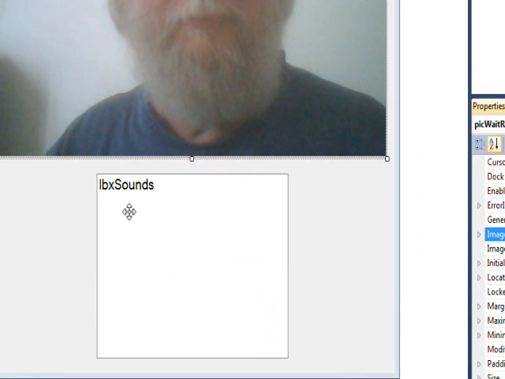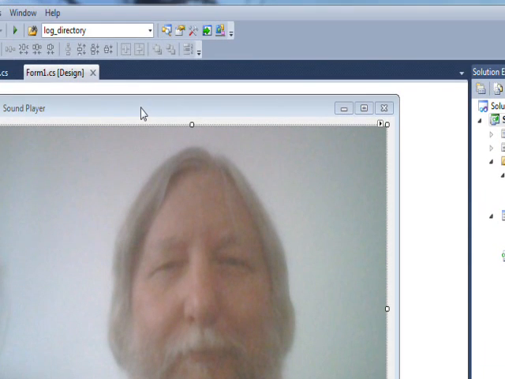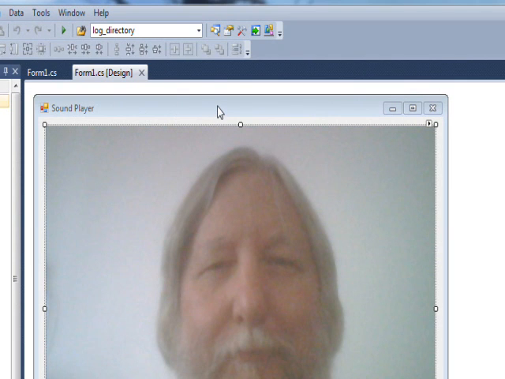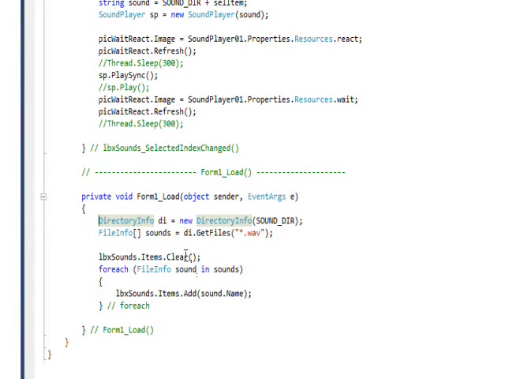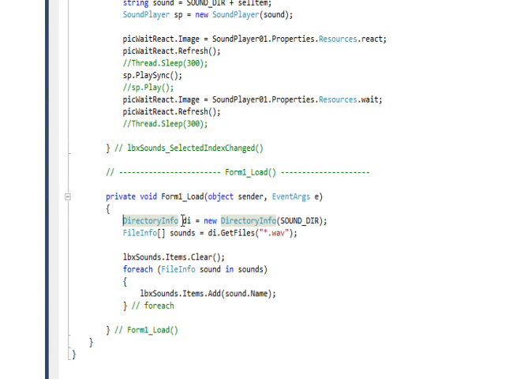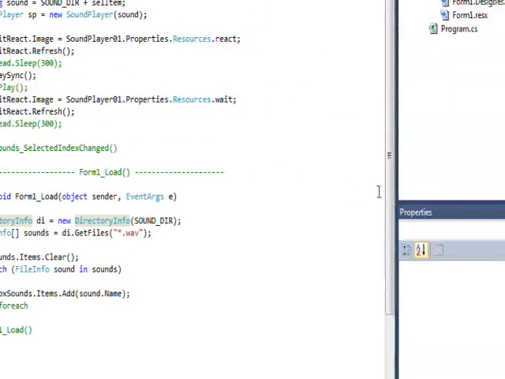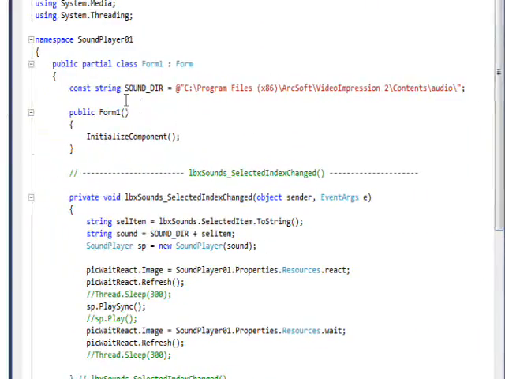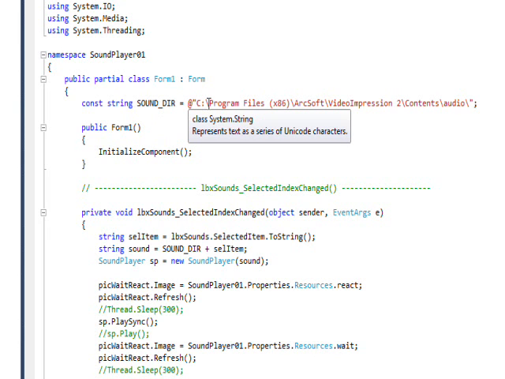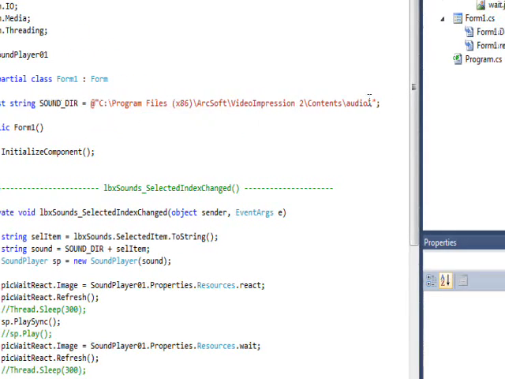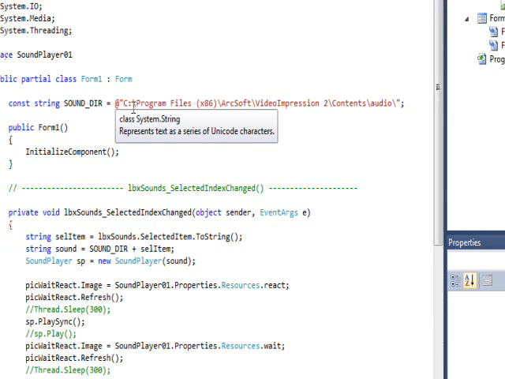And the second part, the lbxSounds, is a list box of .wav files that get played by the program as it runs. In order to populate this list box, we use the form load event handler. So I double click on the form at the bar at the top, and we go into the form load event handler. First we have a DirectoryInfo di object that's instantiated on a directory called sounder. If we look at that directory, it's actually a string constant that has an @ sign so I can have backslashes within the string, and they're not treated as special escape characters.